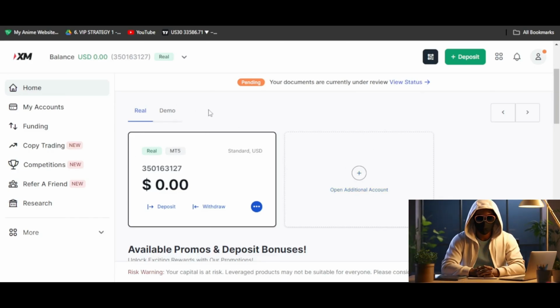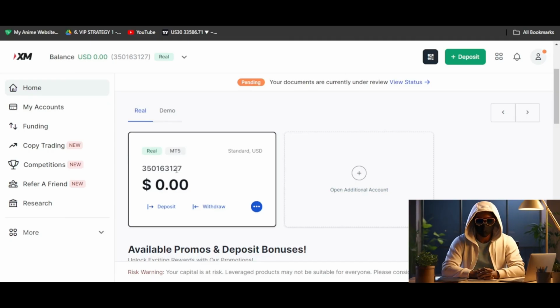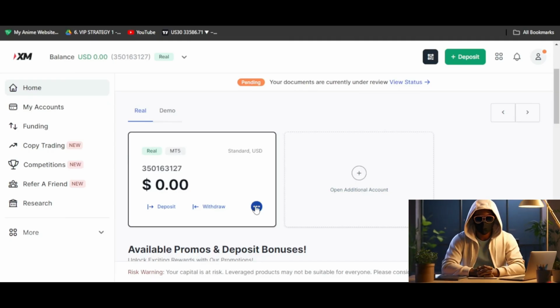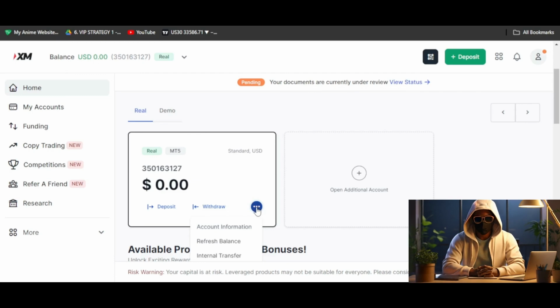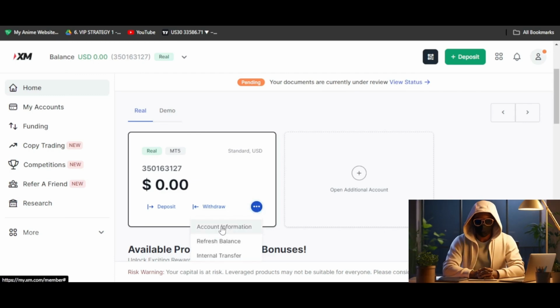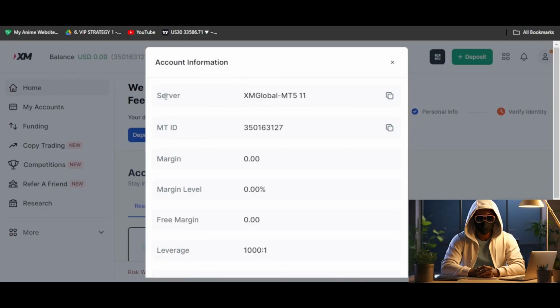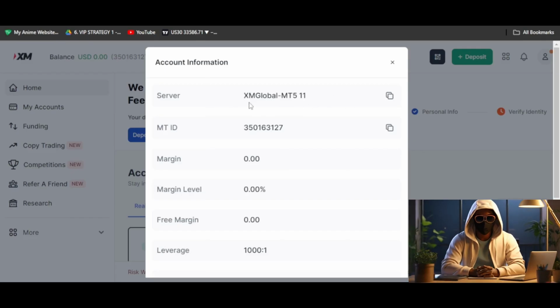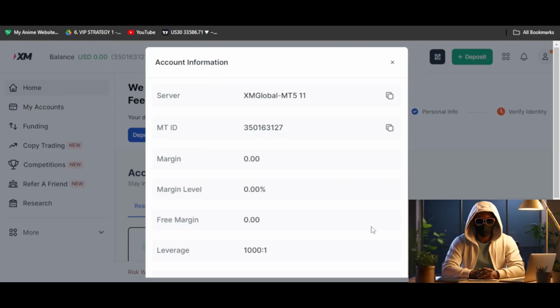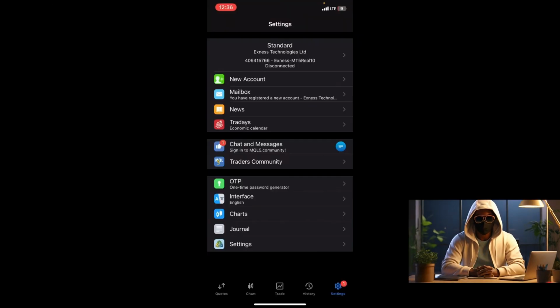So as you can see, like I said, they already created an MT5 account for you, a real MT5 account. So what I would suggest you do is click on those three dots, because I'll be showing you guys how to log in this MT5 details using the MT5 mobile app. So click on those three dots down there and click on the account information. So this is where you'll be seeing every details concerning this particular MT5 account. So click on it, and as you can see, this is your server ID, your MT5 ID. So these are the most important information you'll be needing.